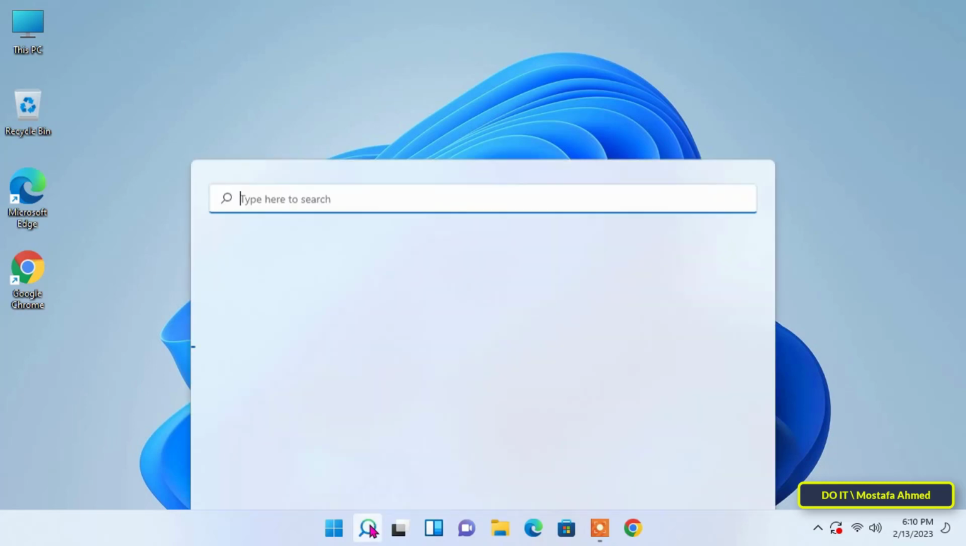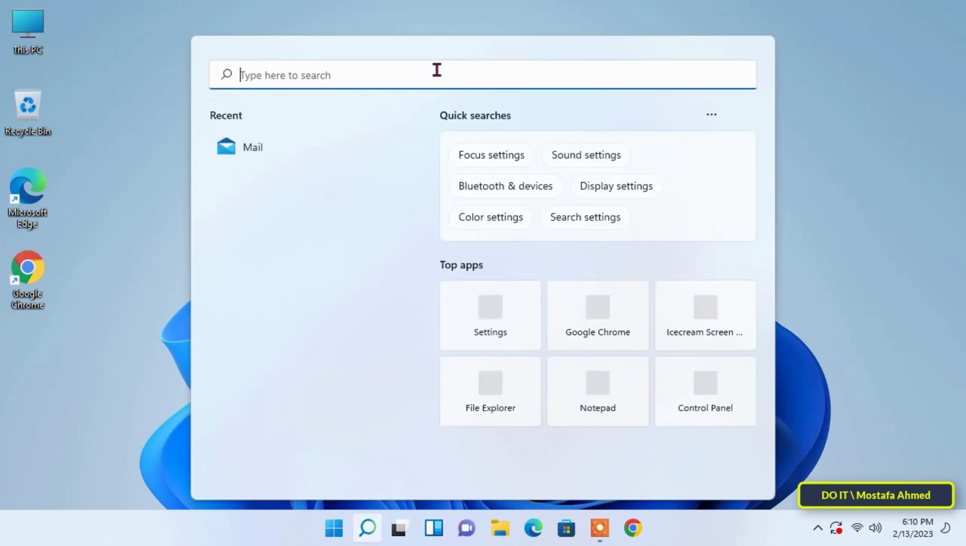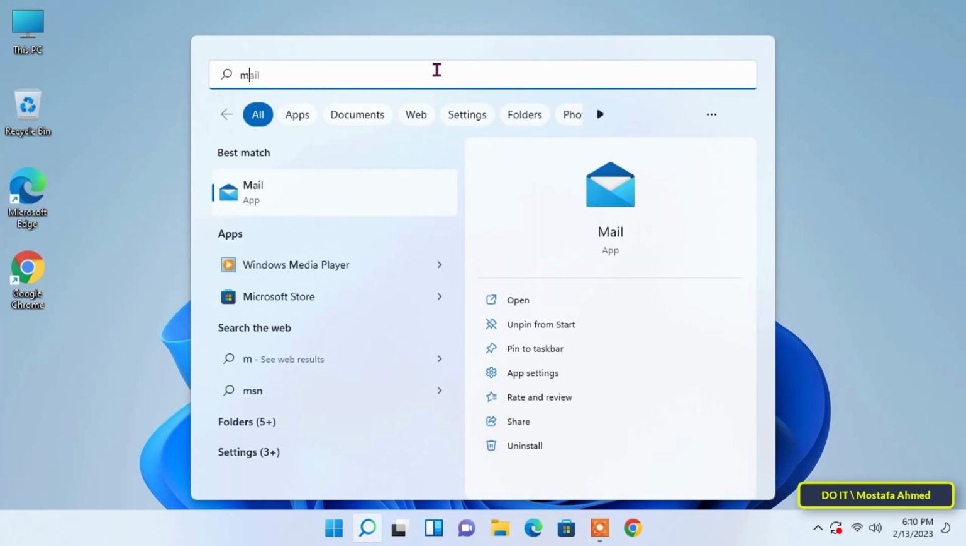To open the Mail app, open the search tab and write mail in the search box. Then, from the search results, click on the Mail app.